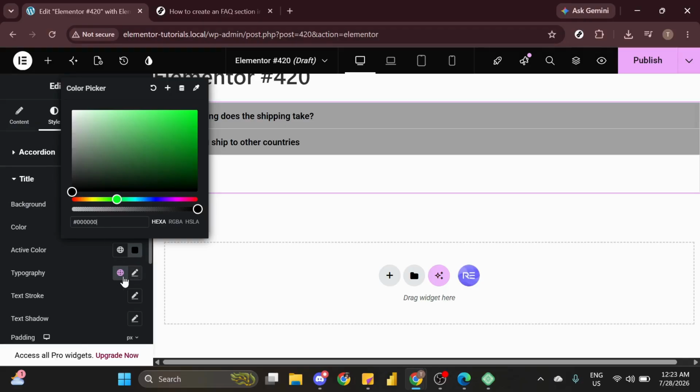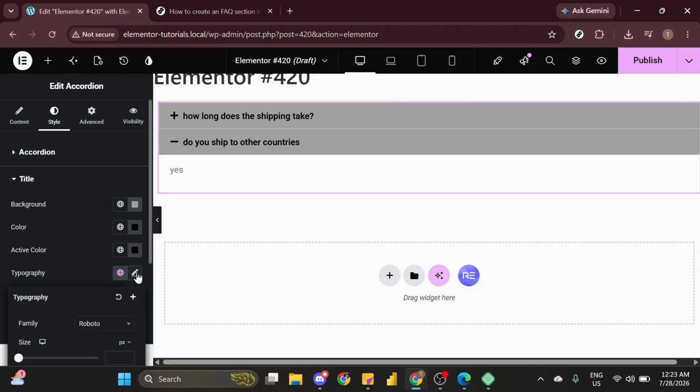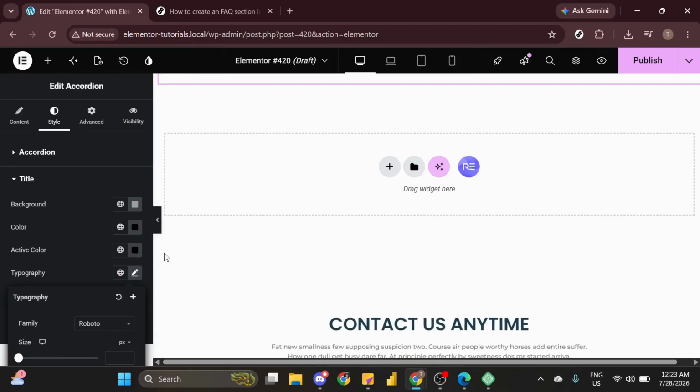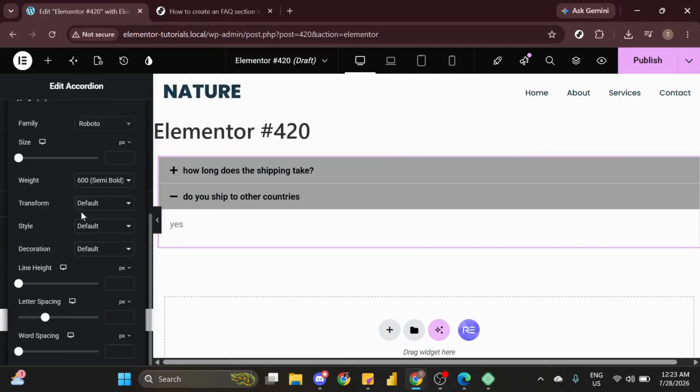After that, you can also change the active color, which is the color that appears when a question is clicked. This adds a nice interactive touch to your FAQ section. Finally, click on Typography to further refine the font settings. Adjusting the typography can significantly enhance the user experience, making it easier for visitors to read and engage with your content. And there you have it.